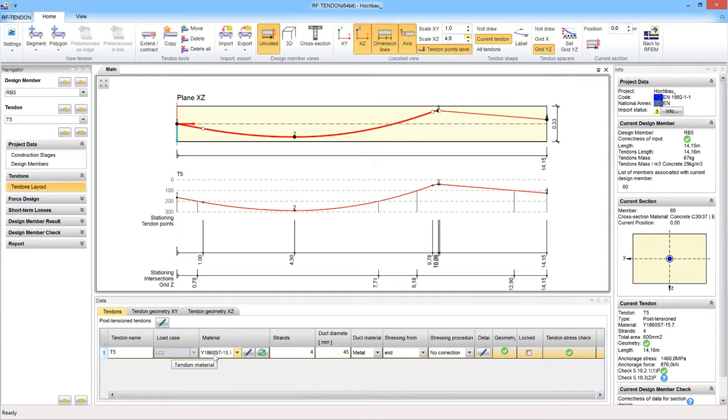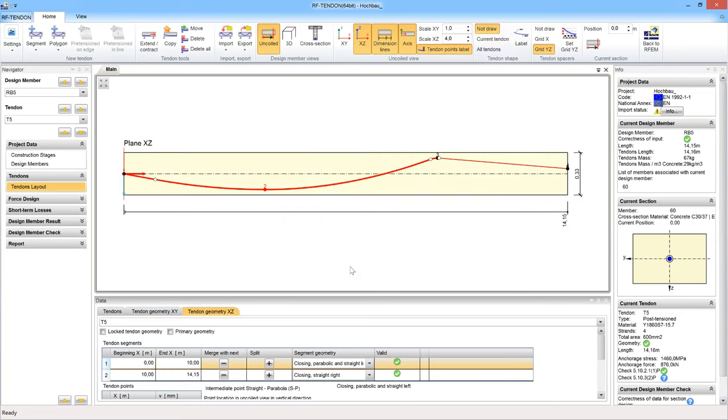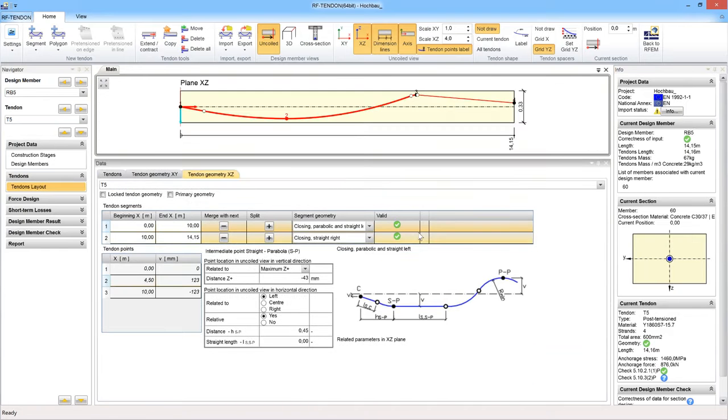At the beginning, I define the material, number of strands, and also other properties like from which side we stress the tendon, material of the duct, and other things. But I can also select one point of the tendon, then I can switch into geometry XZ, and if I switch on the drawing here, then I can get a nice explanation of the parameters, how this point of the tendon is defined.